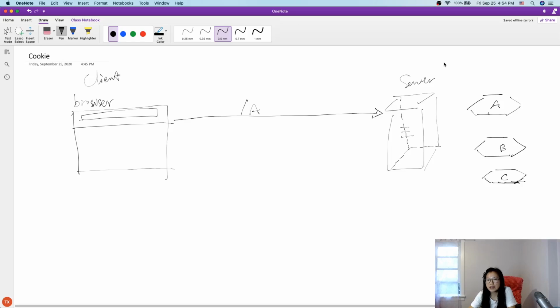Let's do it again. So here in servlet A, it creates a cookie: Cookie c = new Cookie. The cookie name is user, and the cookie value is Tina. Then it adds this cookie to the response, and after that it sends the response back to the browser.